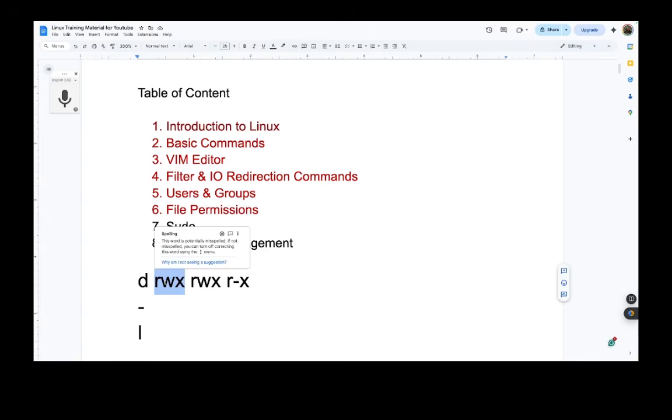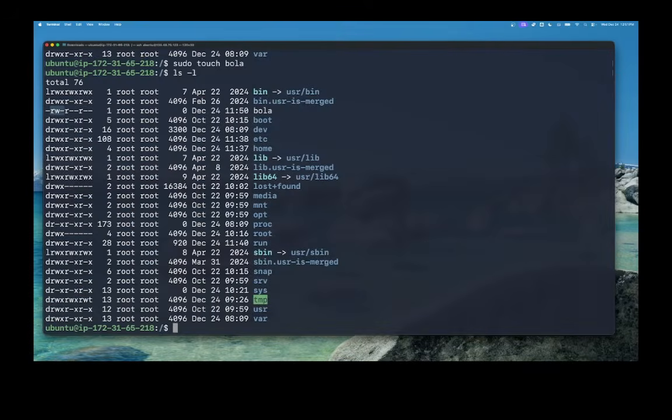Then the next three are together. They describe the permission for the user. The user is the person who created the file, whether it's Ubuntu, whether it's Bola, whether it's the root. So now, what permission does the owner of the file have? The user who created the file is what these first three are describing. So the owner of the file has a read, a write, and an execute permission. That is how you know the privilege that is tied to these files.